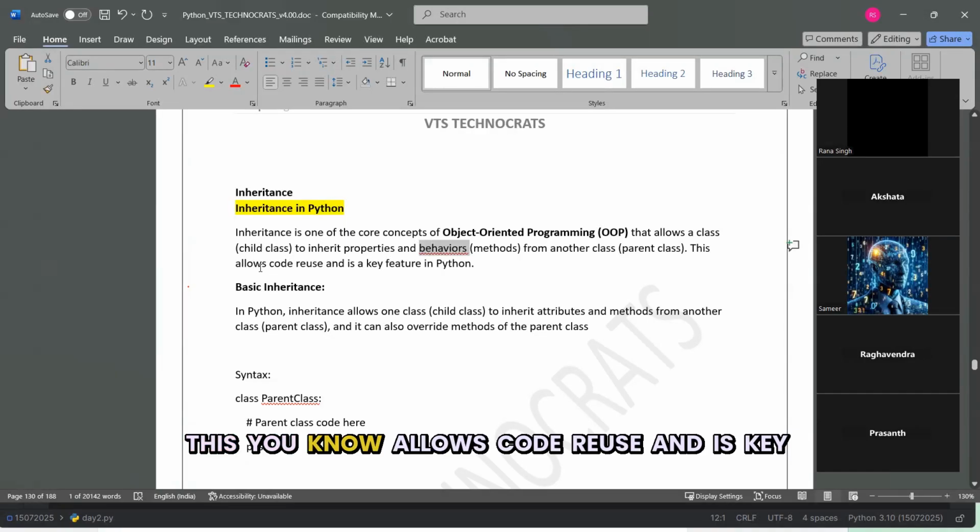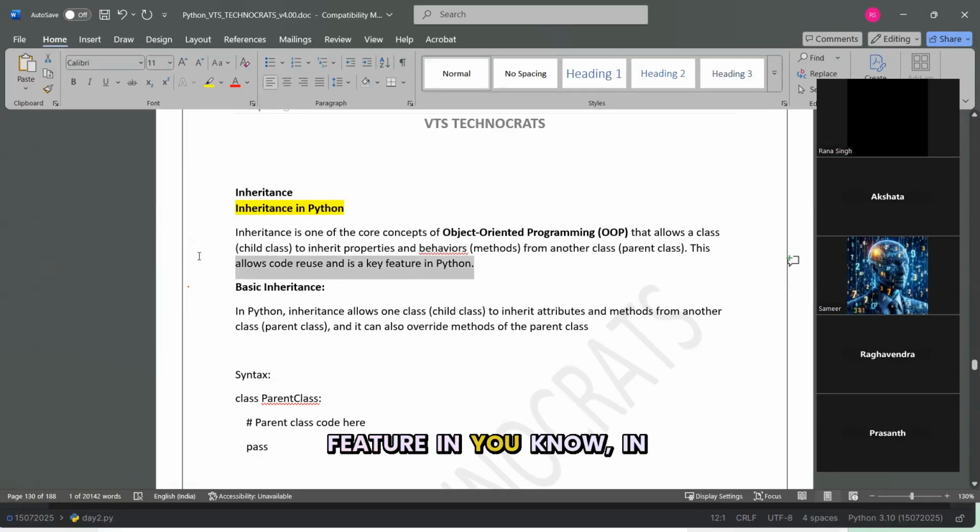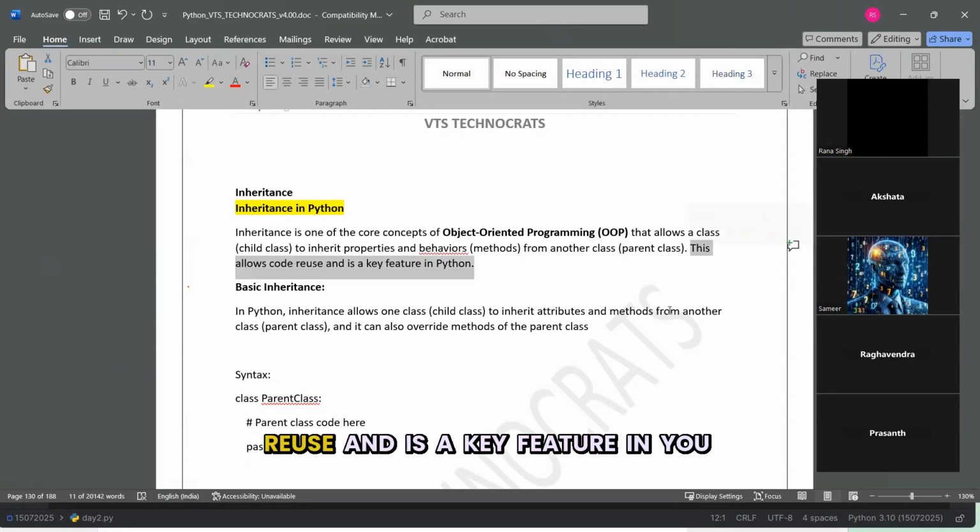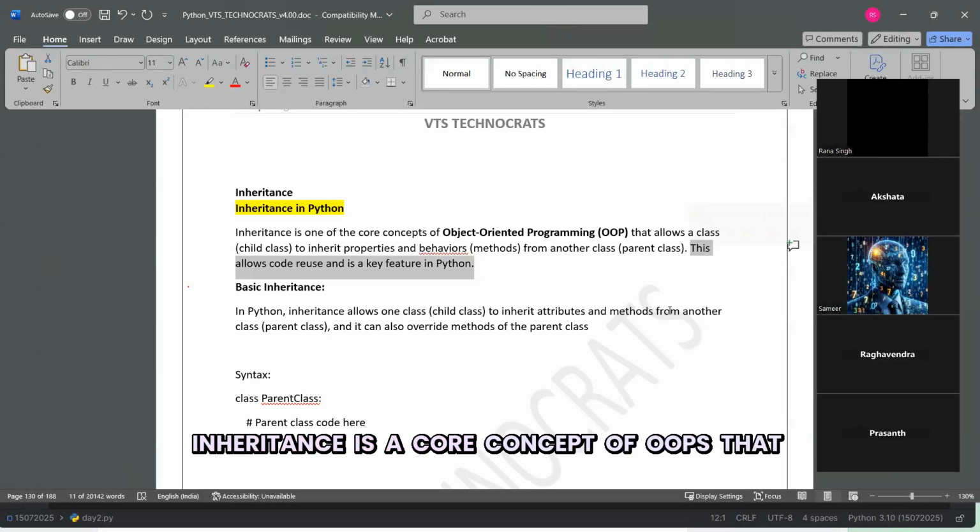Child is inheriting the behavior from the parent class. This allows code reuse and is a key feature in Python. We'll see this also. So as of now, if someone asks you what is inheritance, you have to tell them inheritance is a core concept of OOPS that allows a child class to inherit the properties from the parent class. That's all. A child class can inherit the properties of the parent class.